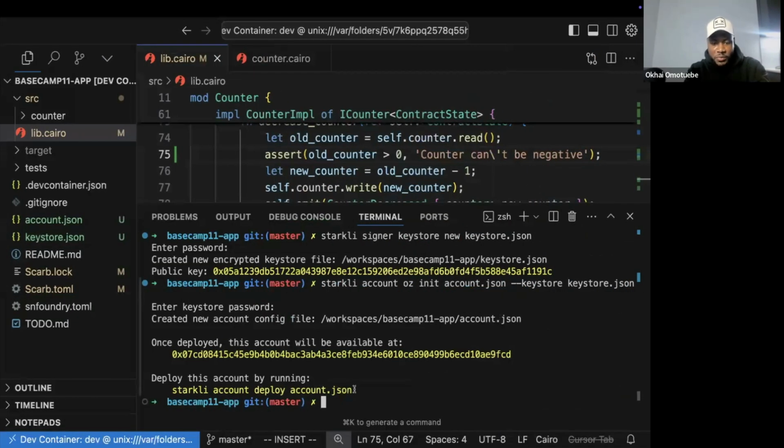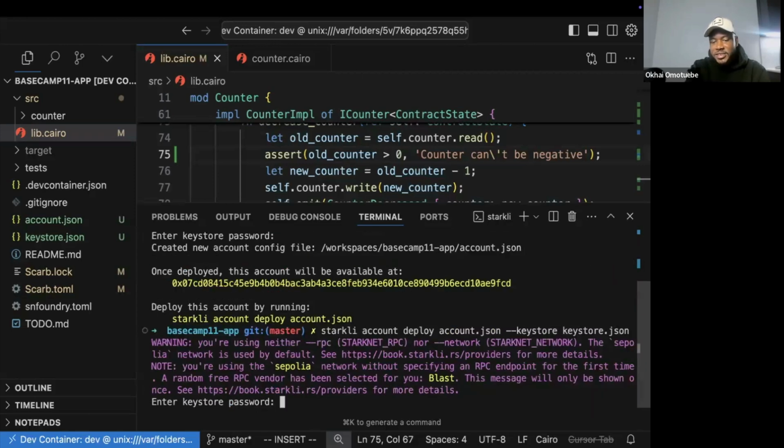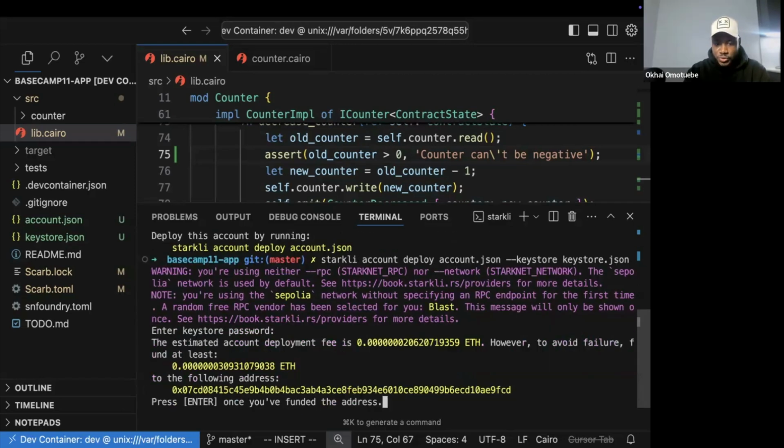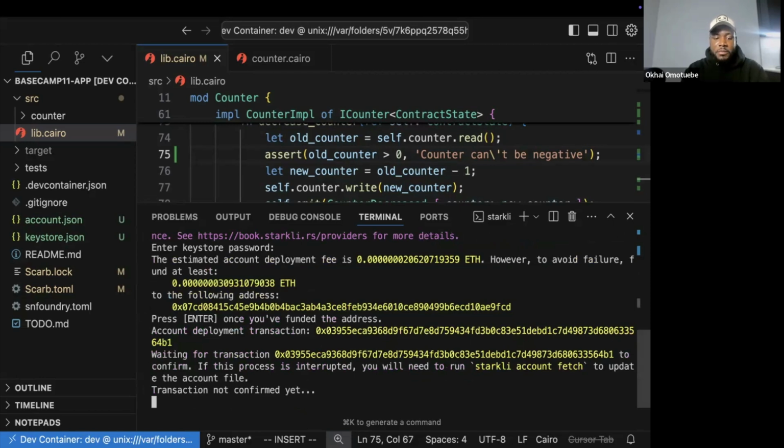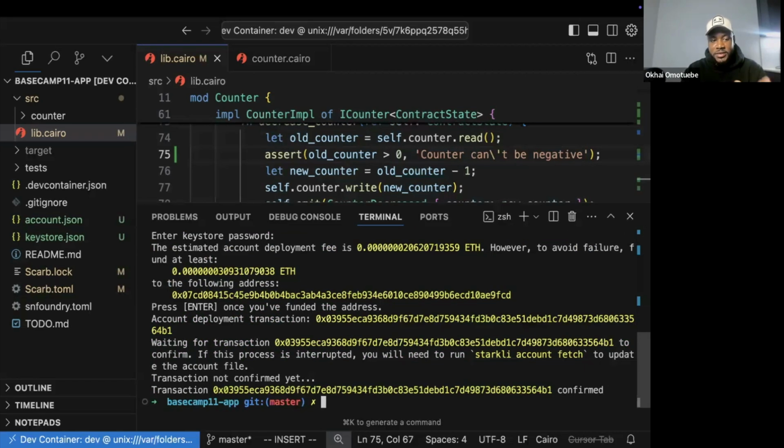So yeah, I'm just going to run this command, starkli account deploy, and I'm going to also pass in the keystore again, which is keystore.json. And yeah, I'm supposed to set up my Starknet RPC, but because I did not set one, it's just going to go to Sepolia by default. So I'm going to use the default because I actually want to use Sepolia. So I'm going to just do this. And this should tell me that I need this amount of it to deploy. So I'll do this. And yeah, my account is deployed. And this is pretty much all I need to set up my Starkli.